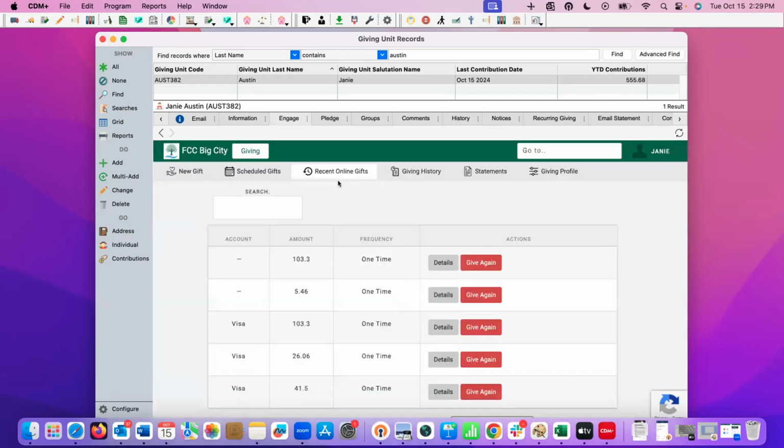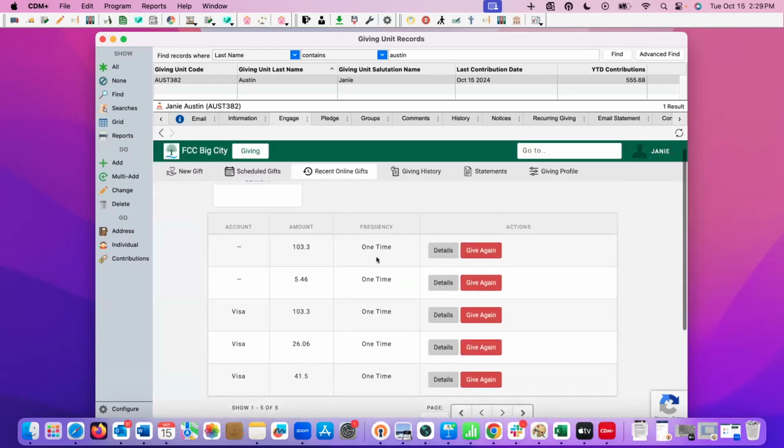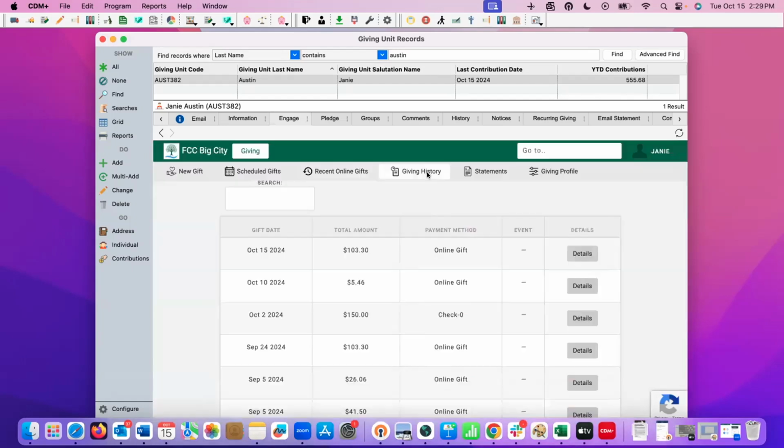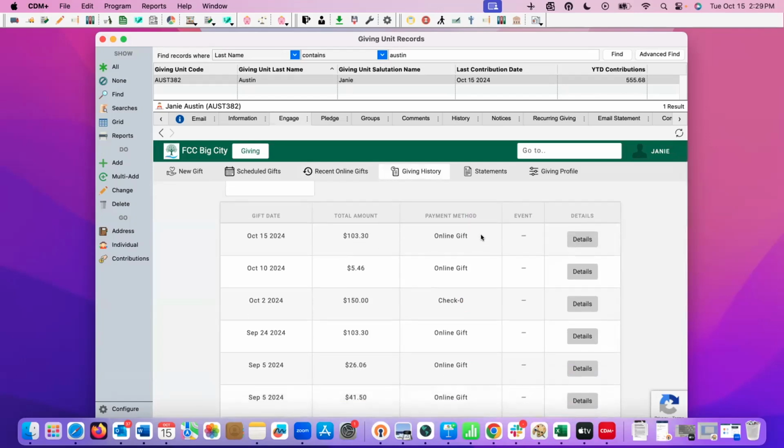I can also see all recent online donations. We can see the ones that are happening today. And then I can also see all of my giving history. So both you and the donor through Engage, they can see both online donations as well as anything that was entered in manually. So here we can see these were donations that were made online, but then we can see a check donation that was entered here as well. So all of that giving history, they can look at and they can manage, they can see those details all from their Engage accounts.